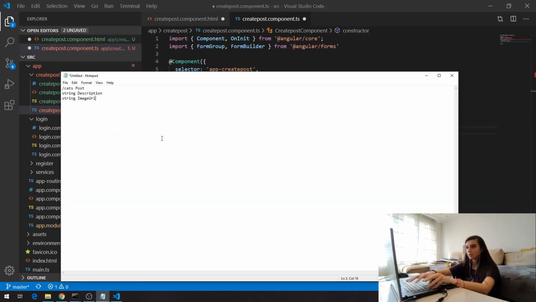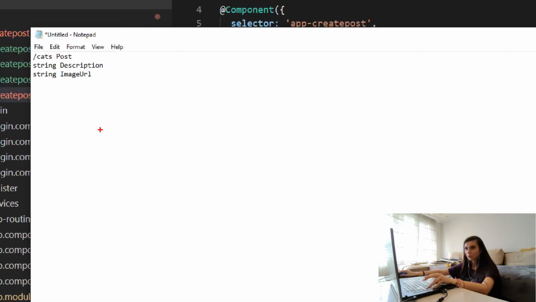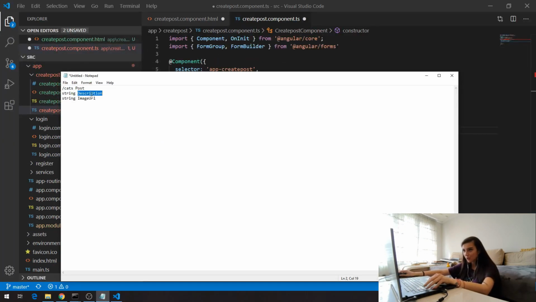By the way, a cool thing here is that we're going to have a Swagger, and we're not going to need these notepad things to remember what we have to do after. So for now I'm working with that. We're going to have image URL and description.